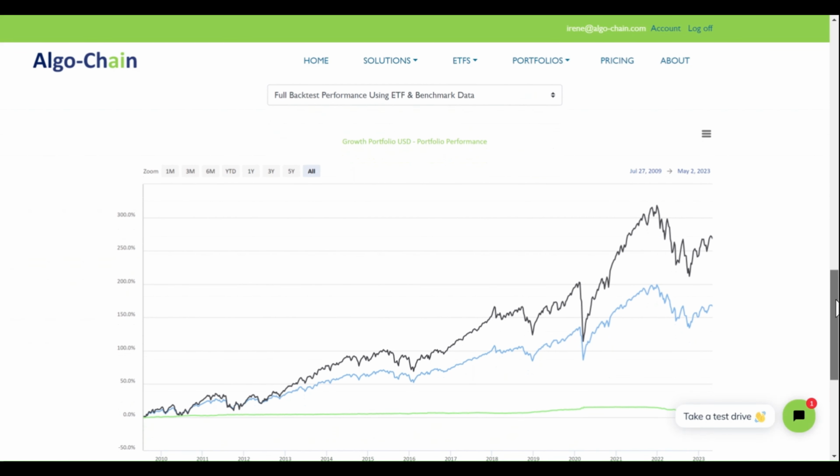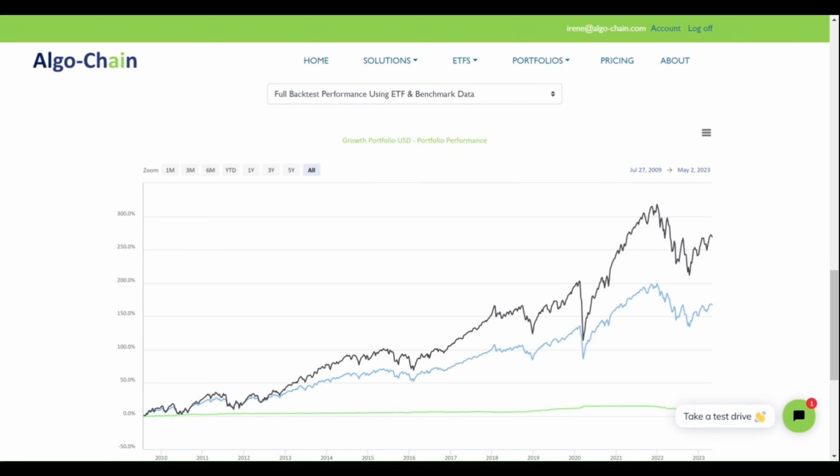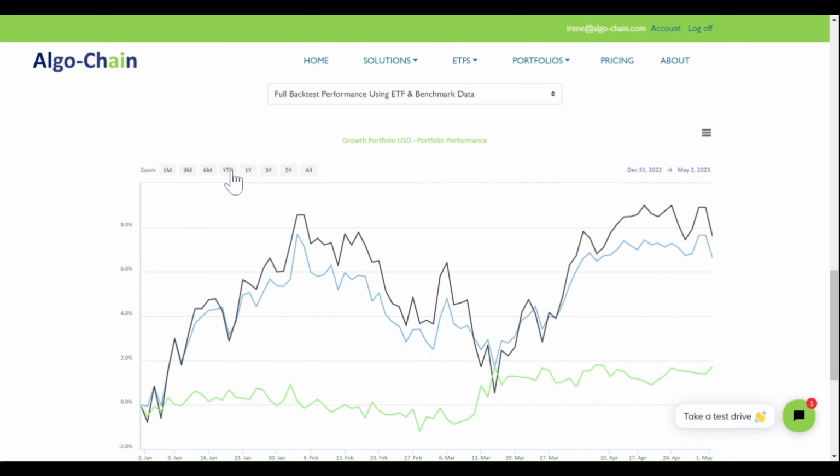You can then drill down on any period. For example, we look at the year-to-date performance. You can also perform some scenario testing.